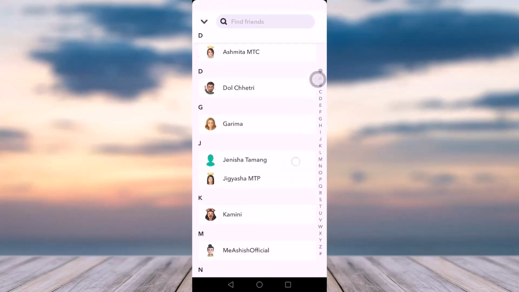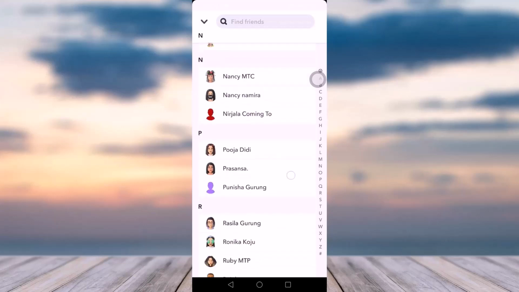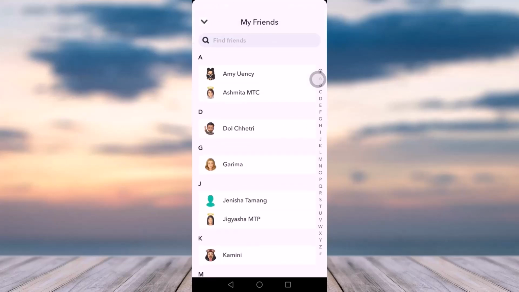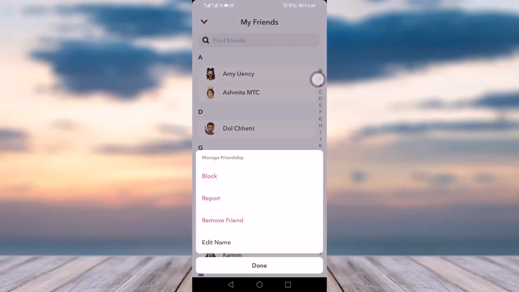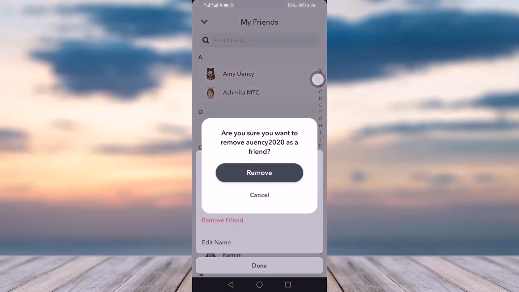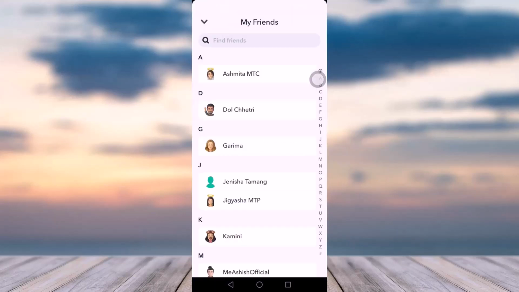Click it. This is the only easiest way, because this way your friend list will be here, all of your friends will be here, so you can just choose what friend you would like to remove. Long press on that name or profile and then go to manage friendship and remove friends option. Click it. Now again reconfirm, and that's how your friend will be removed from your friend list.